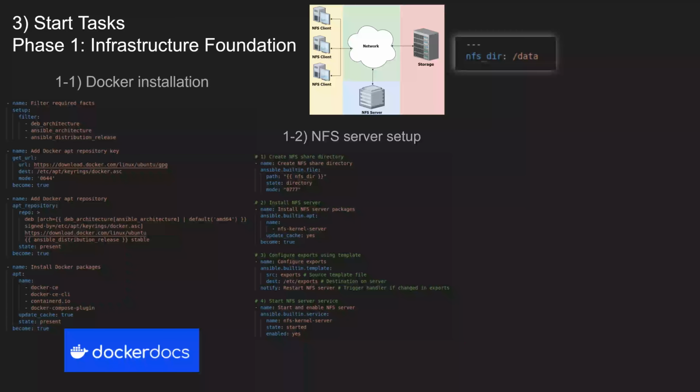And after that, we need to install our NFS server setup. We can install the NFS kernel server on the node, and it's done. After that, we need to import our template. Our template is Jinja based, and this template says which directory and which network have which access.